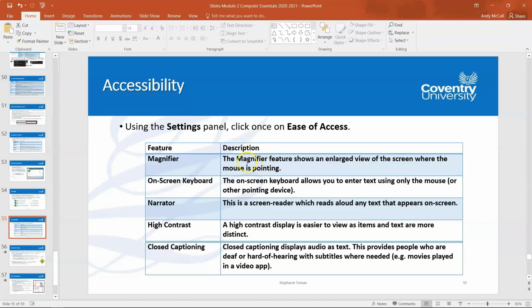On-screen keyboard, which is really handy. So if you haven't got a keyboard available and you want to click by using the mouse, you also have the narrator. This is the screen reader, which reads aloud any text that appears on the screen. So that comes by if you need anything typed, and it will read what is being typed in. You've got the high contrast and also closed captions as well, particularly for audio text. So individuals that have difficulty hearing, subtitles will be provided for movies played too.